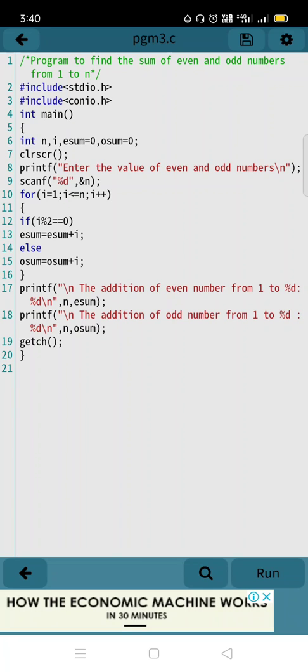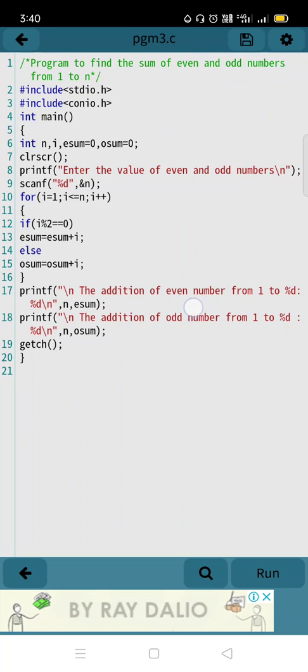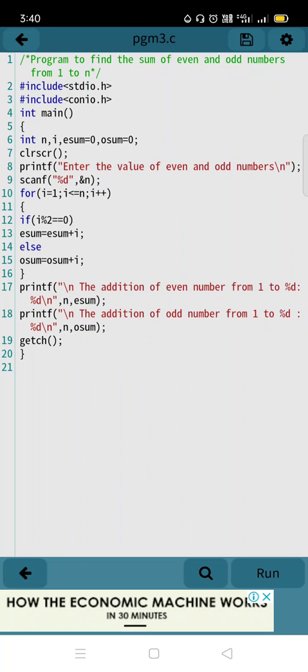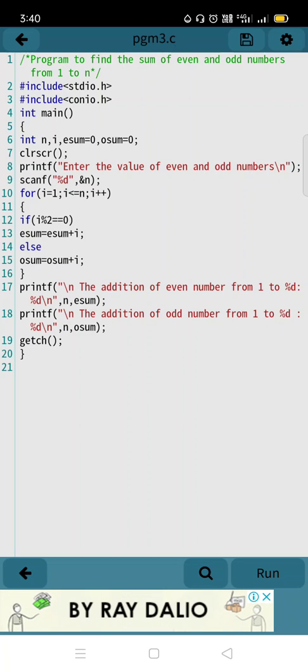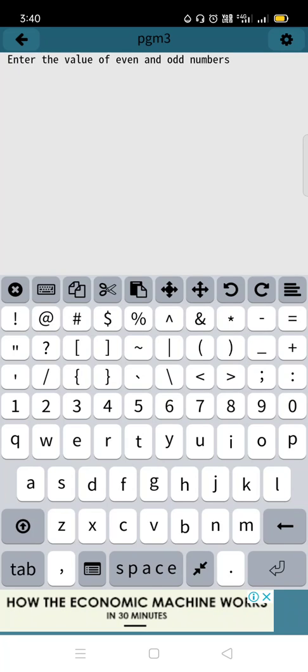Like the addition of even numbers from 1 to n, percentage d means what? n here means whatever n value you are going to give, 1 to 5, and the addition of odd numbers from 1 to 5, that osum is printed like this. Now save this program, then run the program and check the answer. Run this.